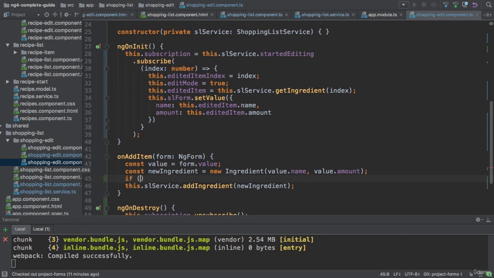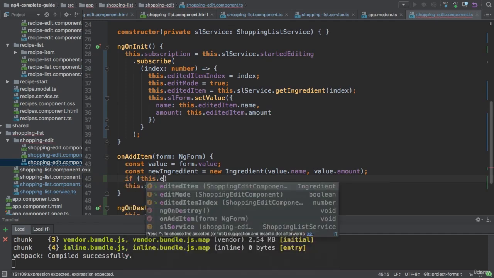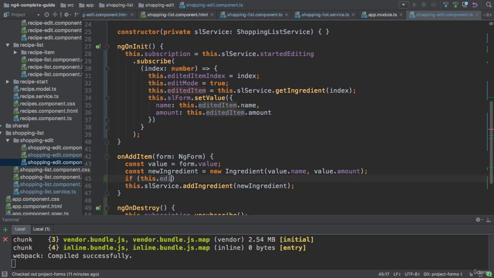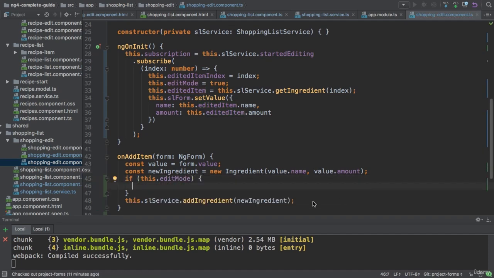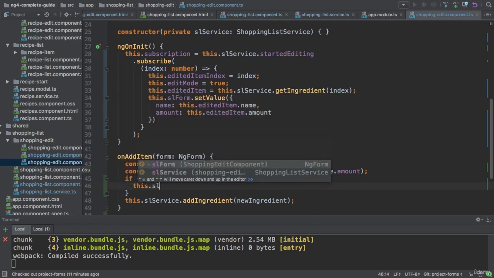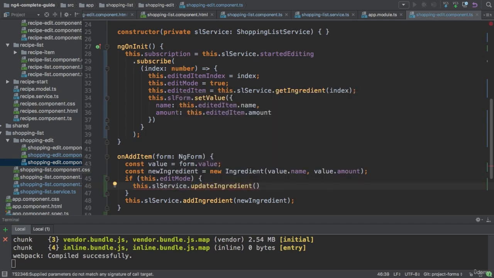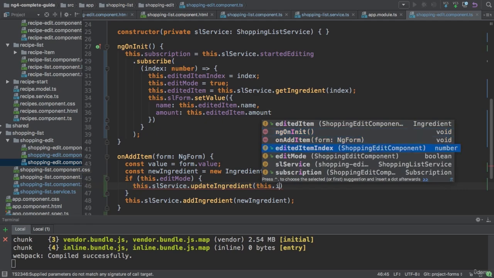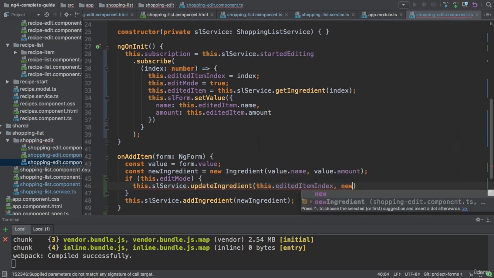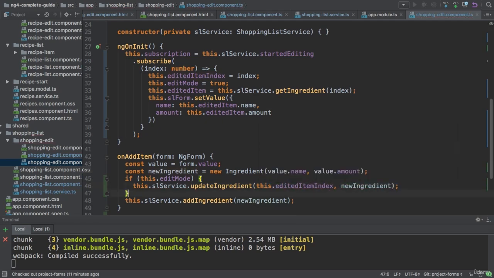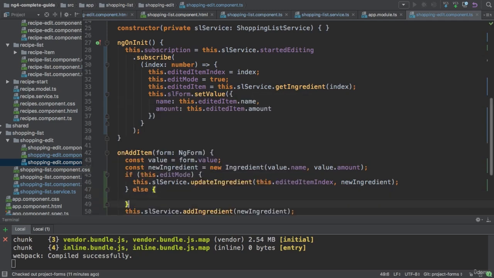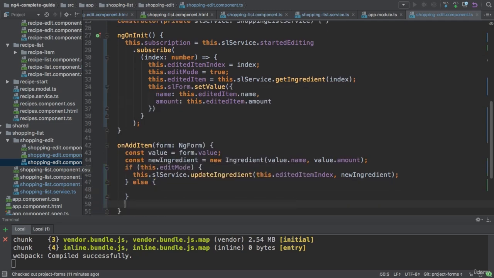We can simply use an if expression, check our mode here. So if edit mode, if edit mode is true, well then I don't want to add a new ingredient. Then I want to reach out to the shopping list service and call update ingredient. And here I will pass my edited item index and my new ingredient. Otherwise, in this case here, I will call add ingredient.